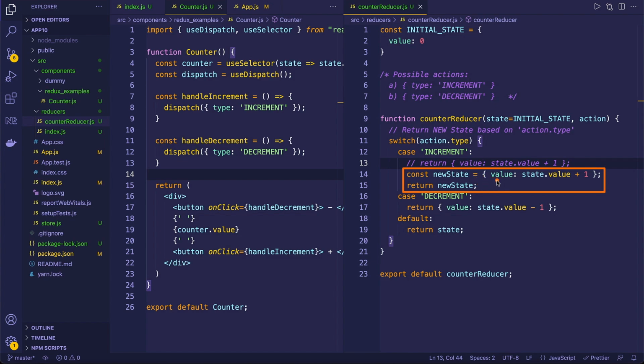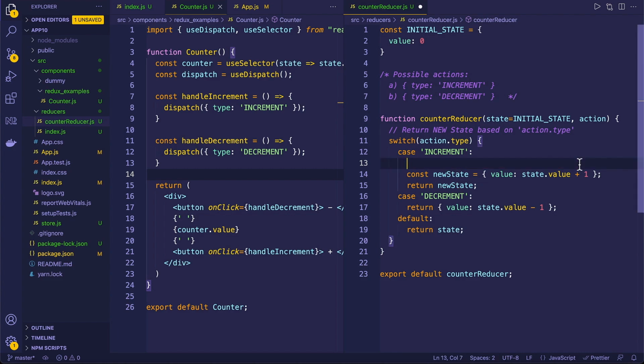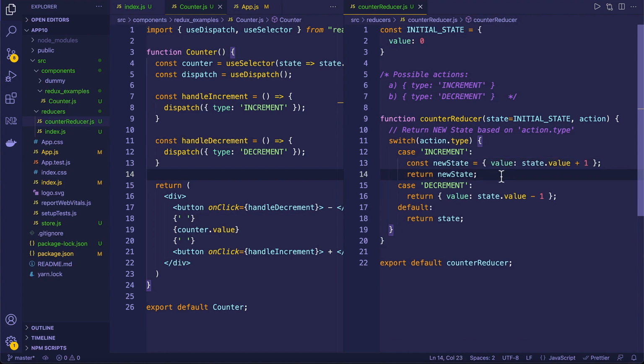And if we examine this code, what we are doing is taking this state object and creating a new object out of it, which we assign to a variable called newState, and then we are returning the newState variable. Let me remove this commented out line so that the code is more clear. And some of you, or most of you, must be wondering why we needed to create a new object just to increment the value by 1.